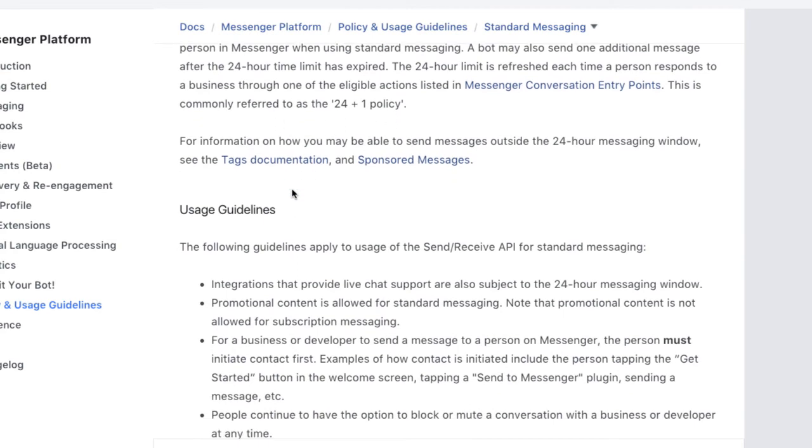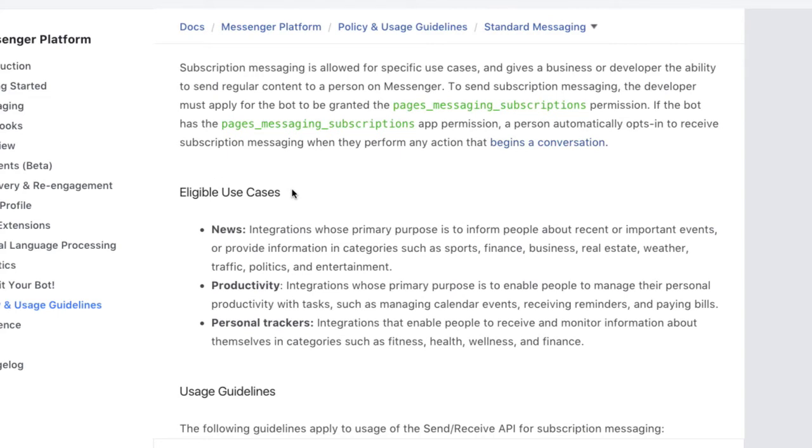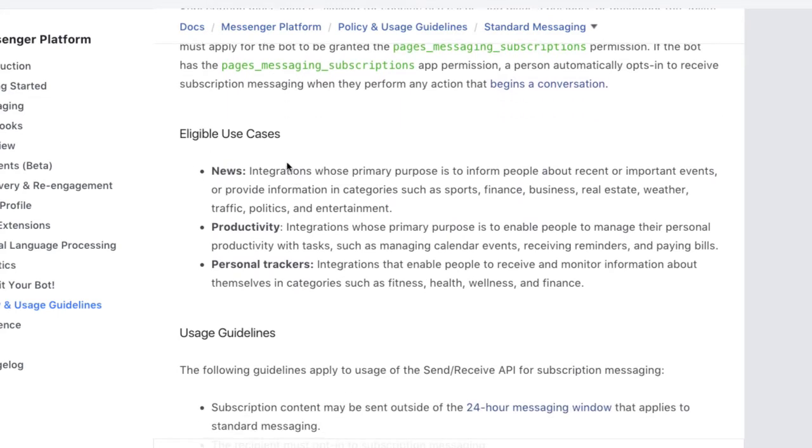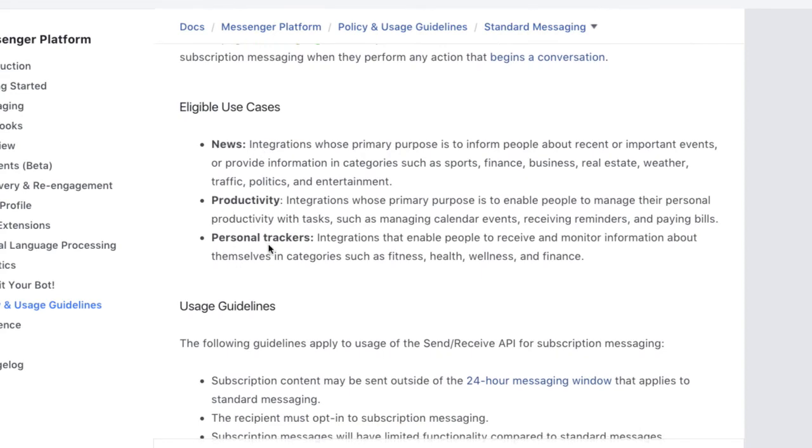So let's go ahead and touch on the subscription messaging. Subscription messaging must fall into specific use cases, and those use cases are news, productivity, and personal trackers. In news, its primary purpose is to inform people about recent or important events in categories such as sports, finance, business, real estate, weather, traffic, politics, entertainment.